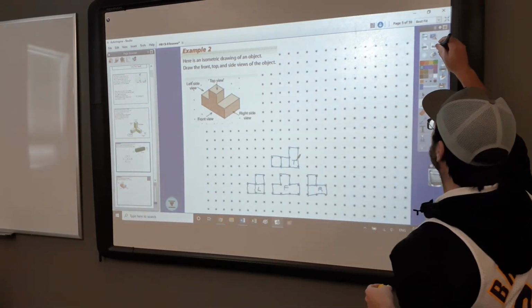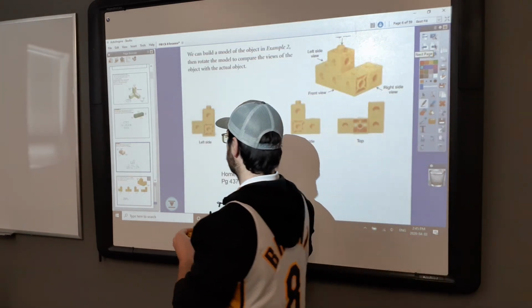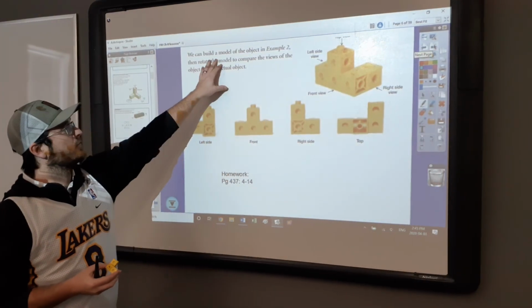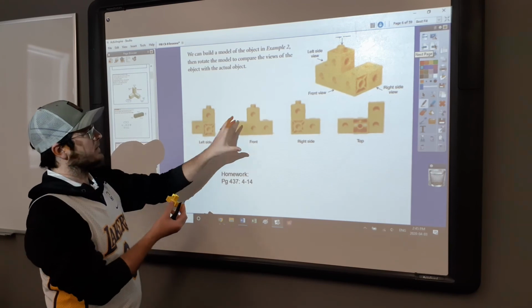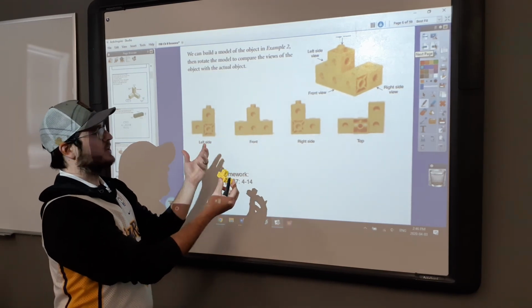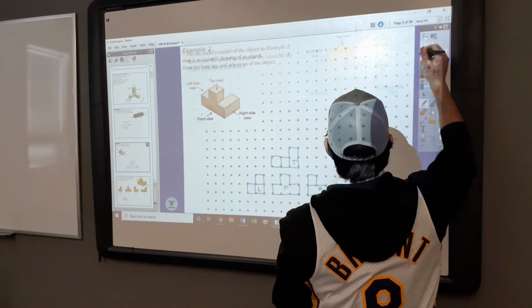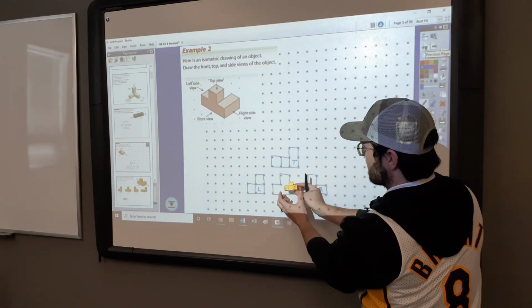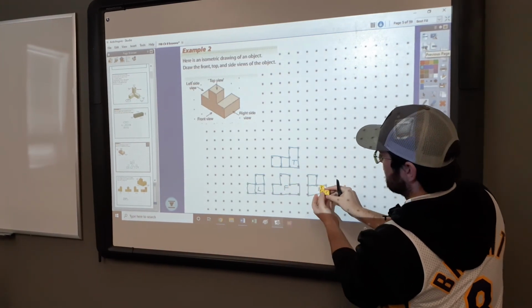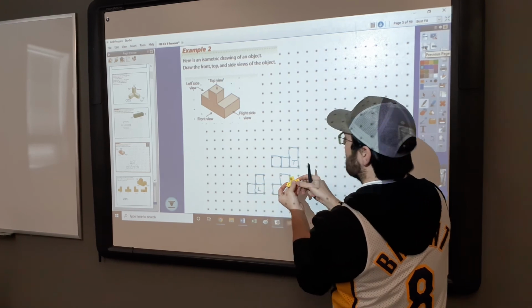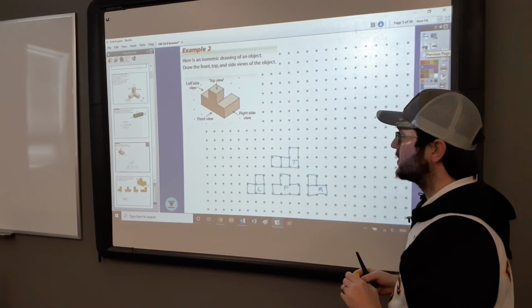So that should be all there is to it. You can see we can also build the model. Once we build it, we can look at the shape from the side and make sure that our views are actually the same. If I take my actual shape, does this map to the front? Does that map to the right side? Does that map to the left? Does that map to the top? So we can actually check that.